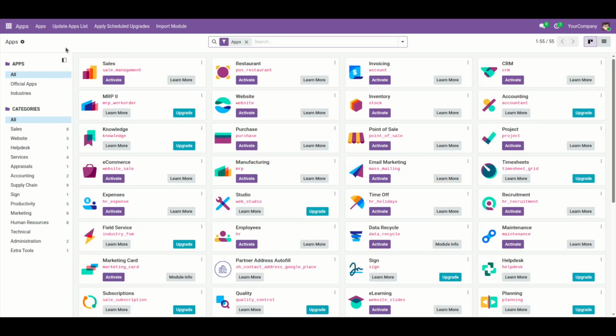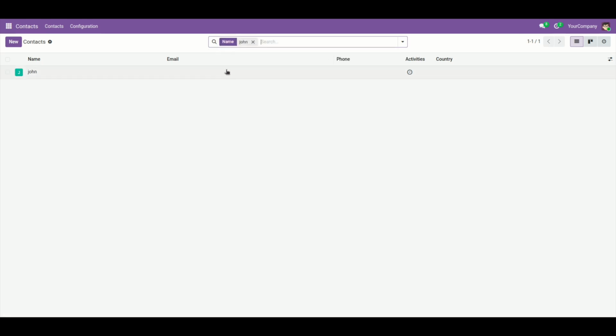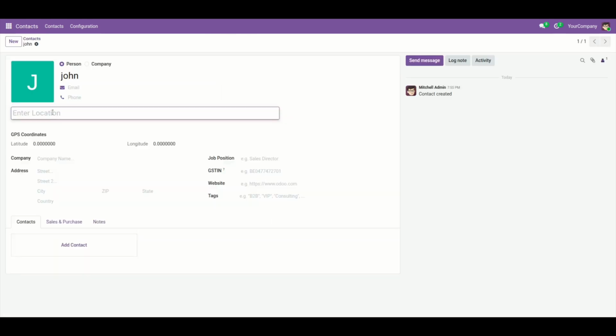This video shows the drag and drop pin reverse geocoding flow. First, we go to the Contacts tab and open any contact form. Now we type an address in the Google location input field.